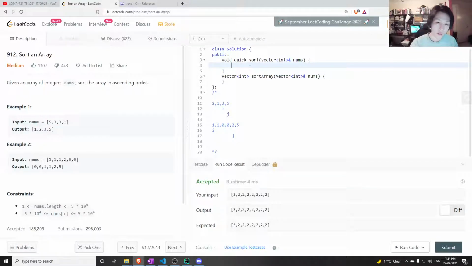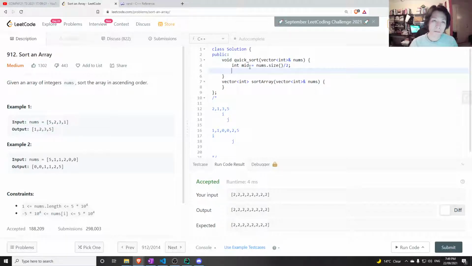Right, and we want to choose a pivot. So where before we chose a pivot in the middle, we can choose a pivot in the middle again. So that would be, well, we could say nums.size divided by 2. Then what we can do is we swap the nums first element with the middle, because that was what we were doing. We want the pivot to be at the start.